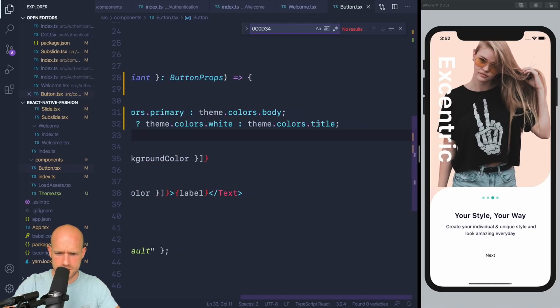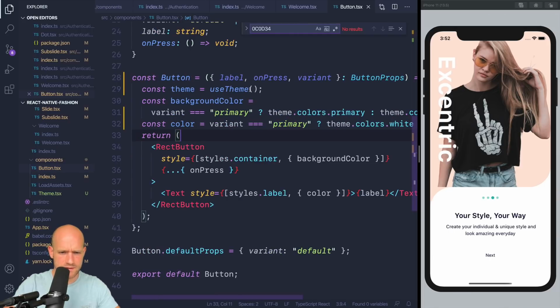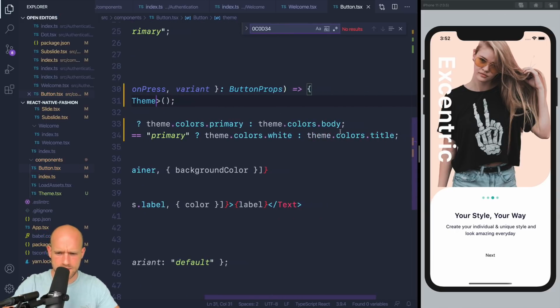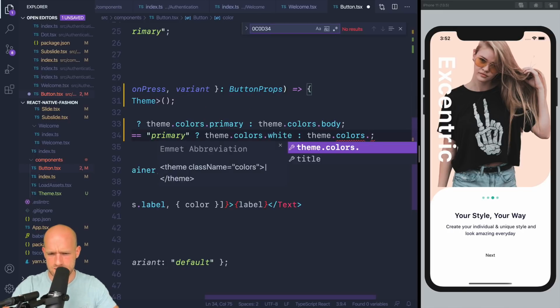Okay. And I don't like that. So this is not type checked, is it? Doesn't seem like.